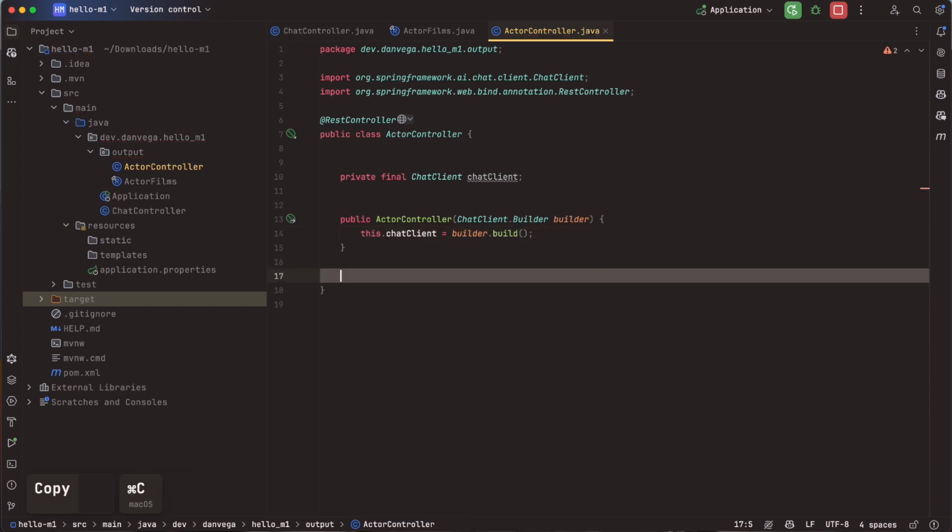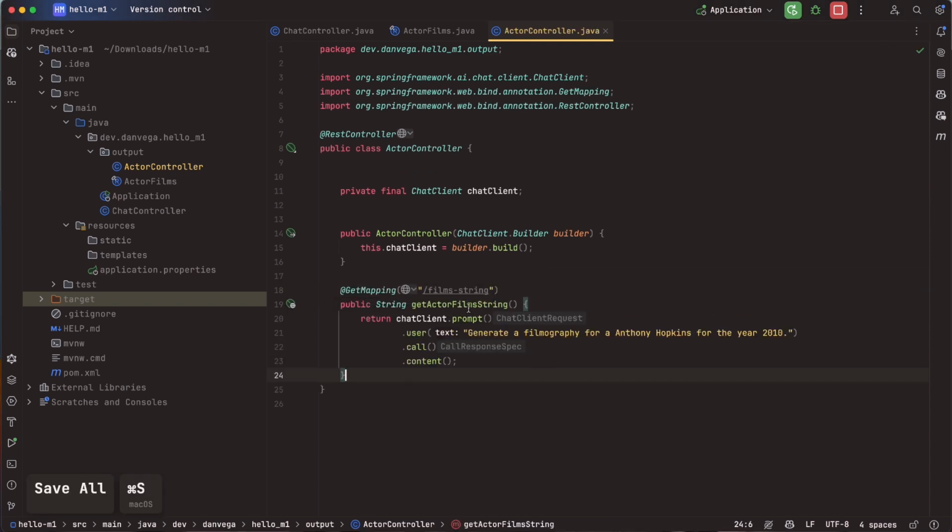All right. The first method that we're going to talk about is one that doesn't use any structured output, right? So I'm going to paste this in just so we don't have to watch me type, but I want to get the films for the actor Anthony Hopkins in year 2010 just as a string. So let's see what kind of result we get from that just by running that example.